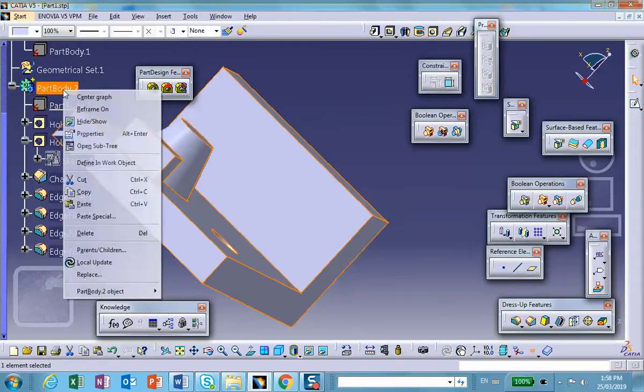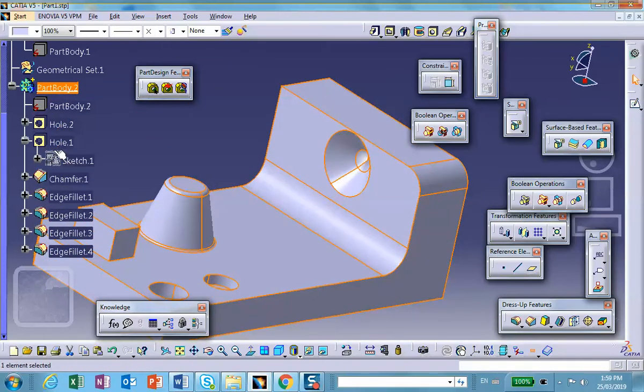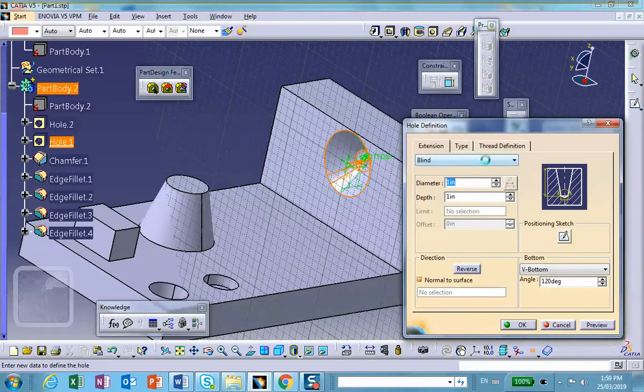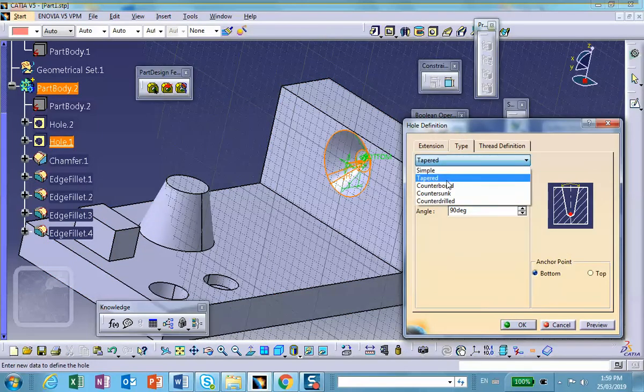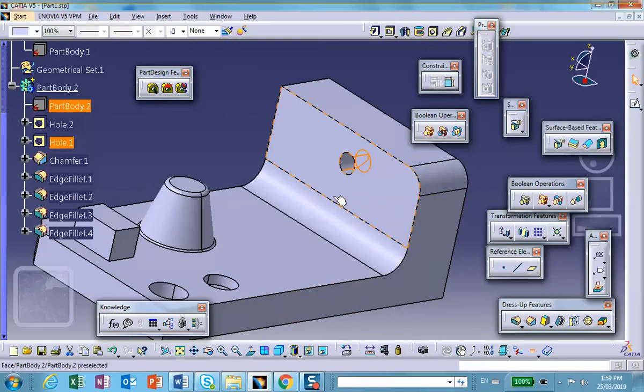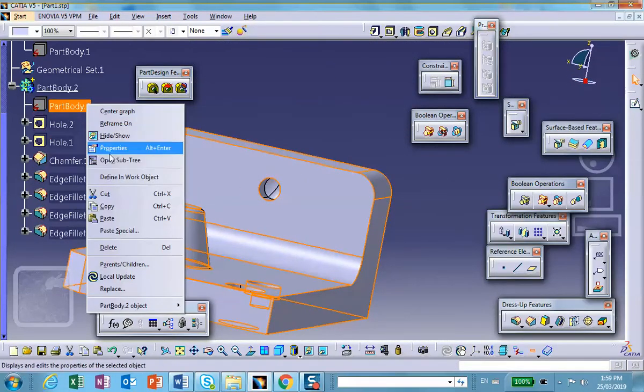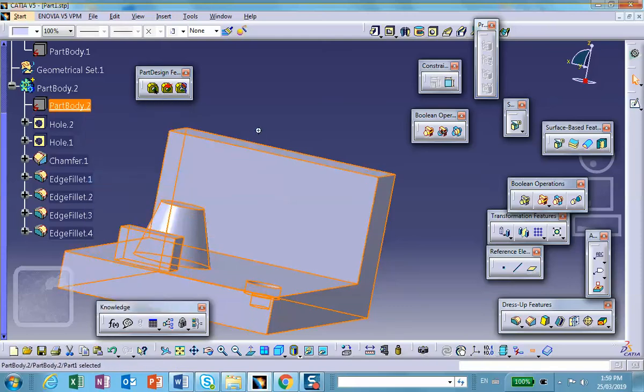So define in work object, you can see that. You can easily change that. So I'm gonna undo this thing, put it back to the type. I'm gonna put it back to, I think it was simple. Yeah. Alright, good. Let's go back to the dump solid. Alright, what else can we do? Okay, let's come down here.